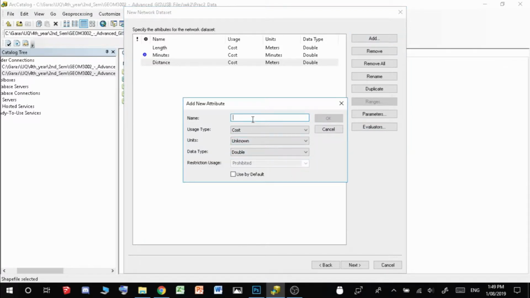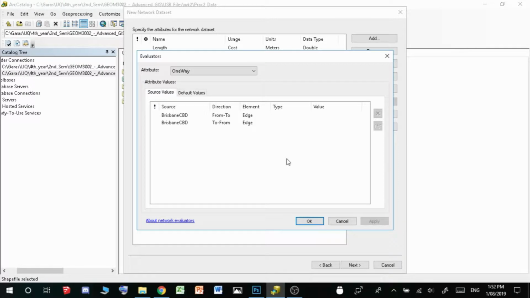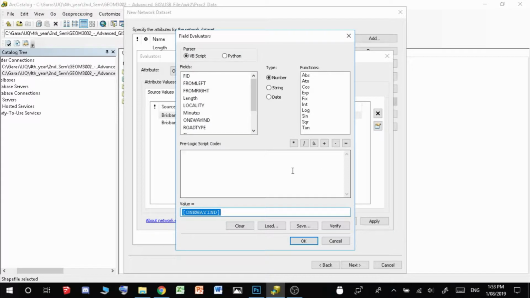What I'm adding here is a travel direction constraint. So I'm going to call this one way restriction. Now I'm going to go into the evaluators of our one way. So for from to, I'm going to change this to field, and then value I'm going to change to one way end. We can then click the Evaluator Properties button.